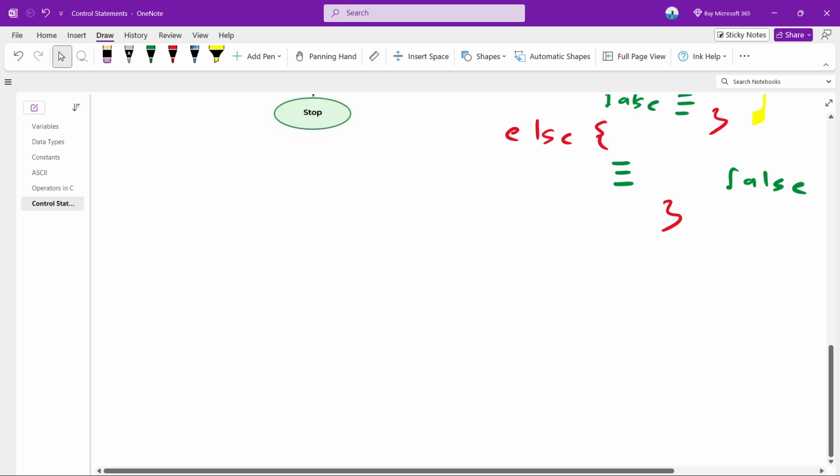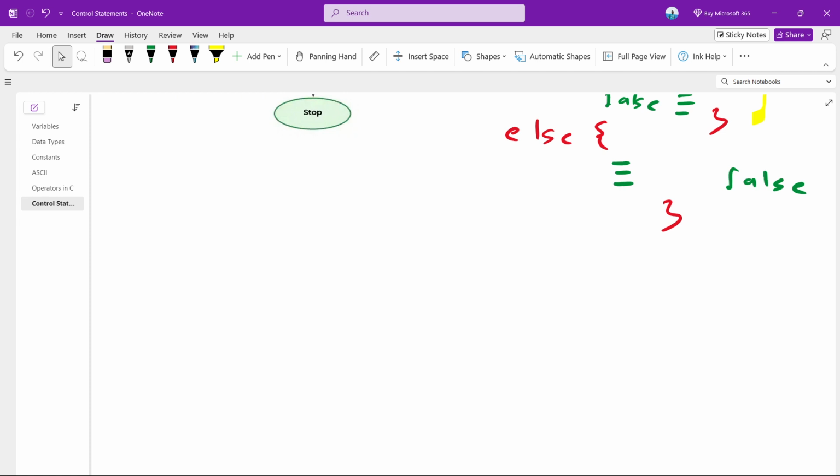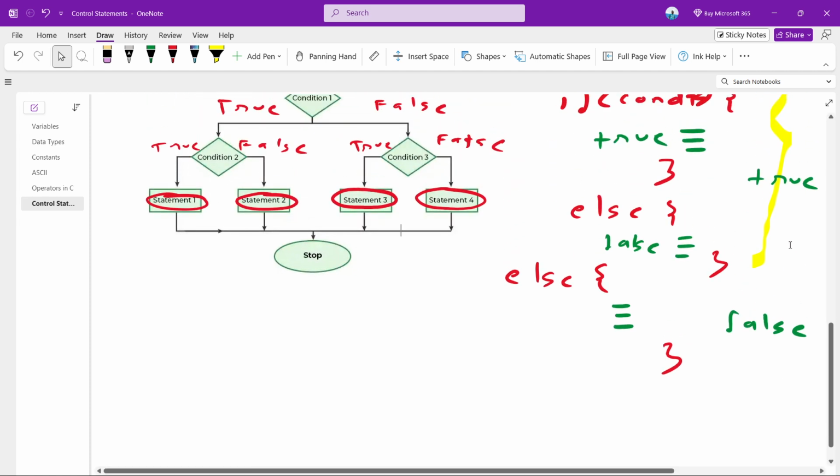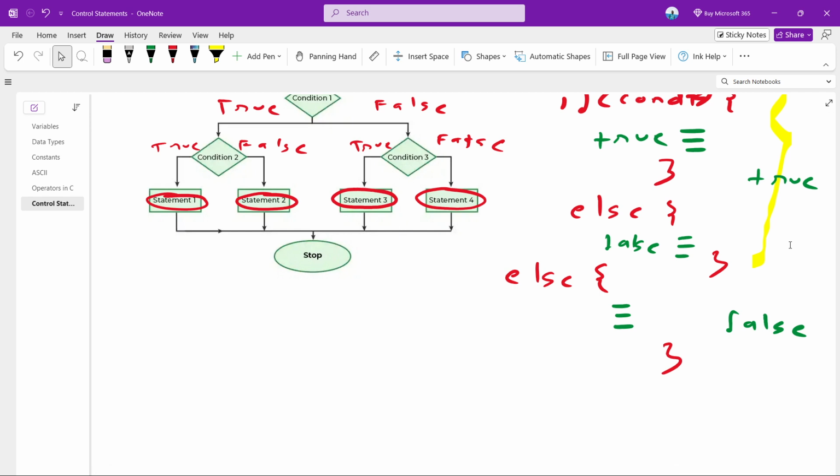Okay, so to sum it up, control statements like if else and nested if else are crucial for decision making in C programs. Now always remember to keep your conditions clear and logical, and try to avoid deeply nested structures. Don't try to make too many nested structures, because it will make your code harder to read, and if any error is encountered, it will take a lot of time in solving that.